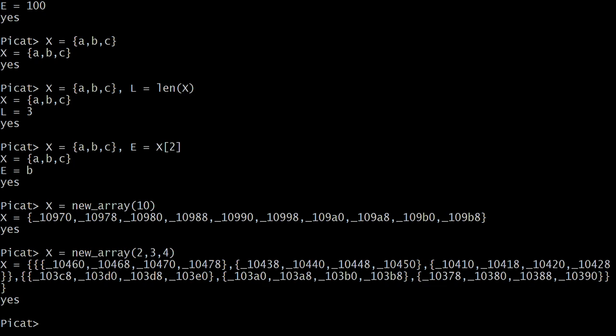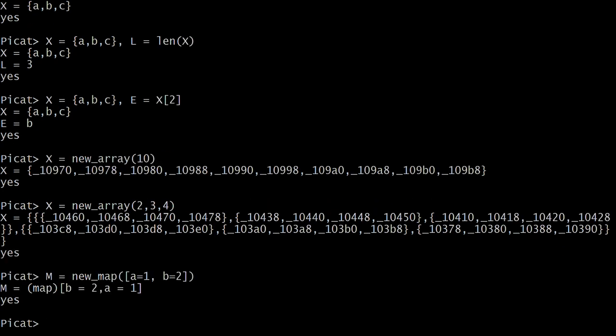All right, maps. A map is basically a hash table. You can create a map using new_map. In the beginning, you can give it some pairs of keys and values. Let's say A is associated with 1, B is associated with 2. Good. So this is a map.